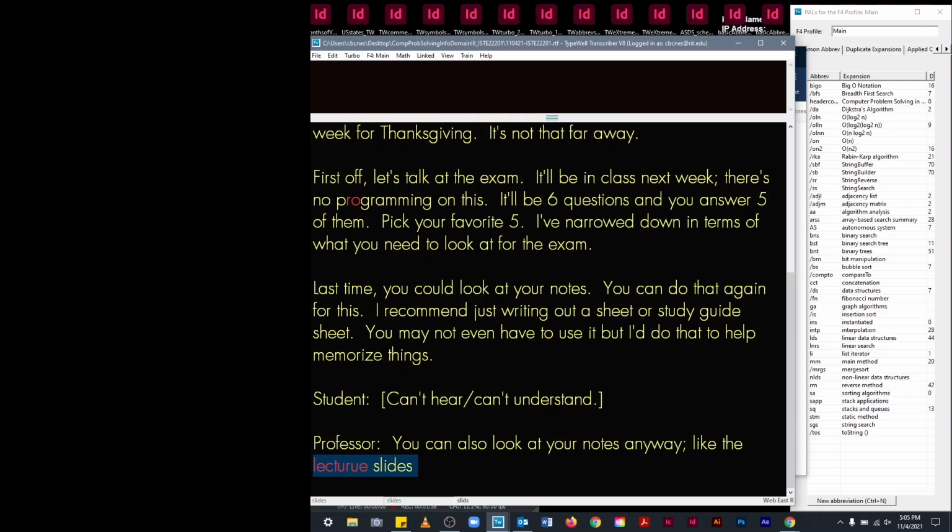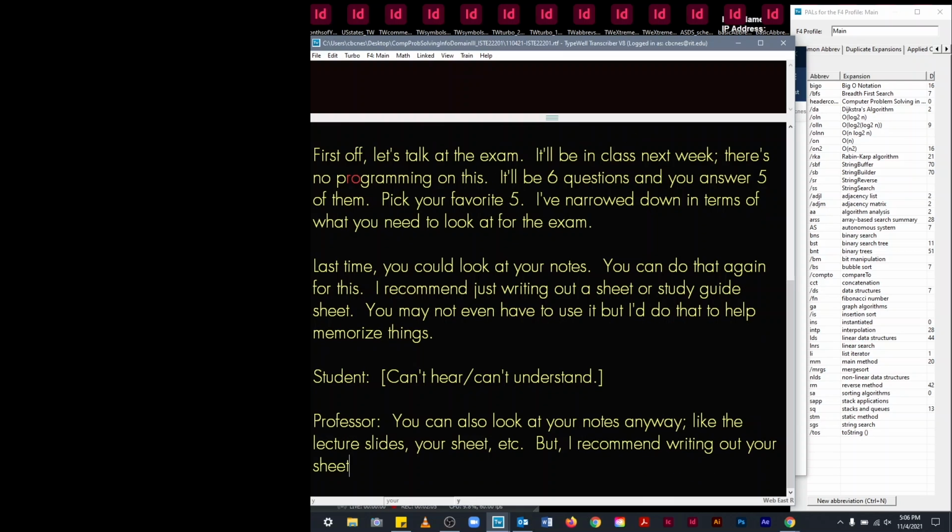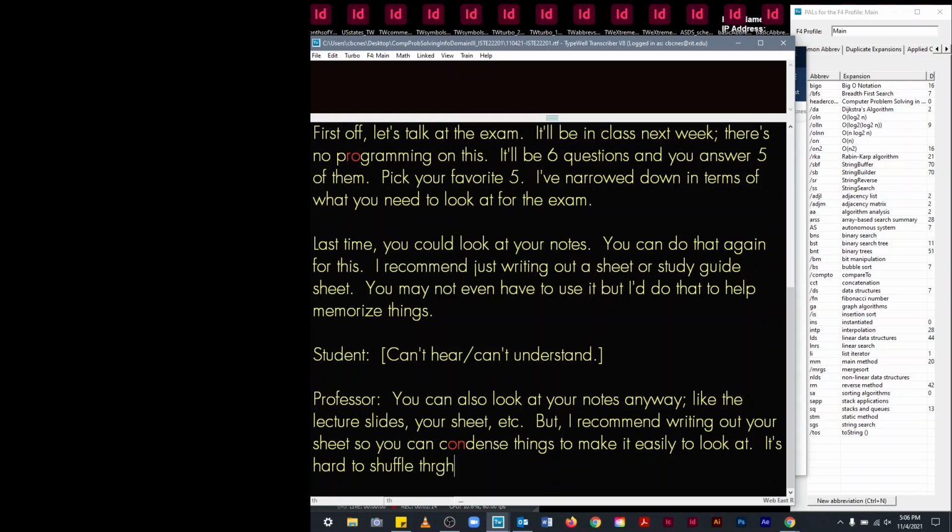But I recommend writing out the sheet just because you'll condense it down to whatever you have on there. It's a little easier to look at. It's hard to shuffle through tons of slides. So like I said, I really narrowed it down here.